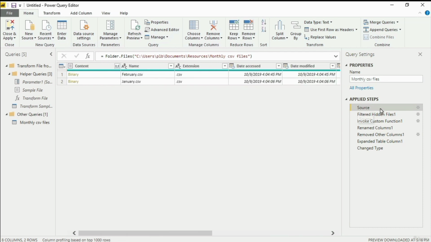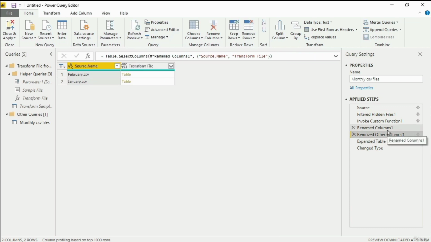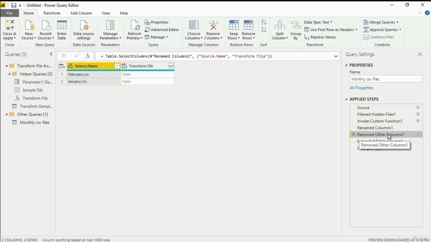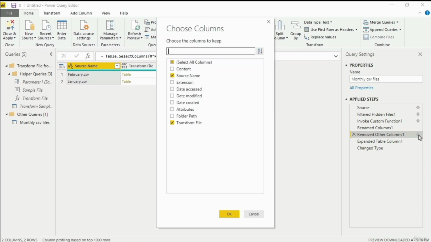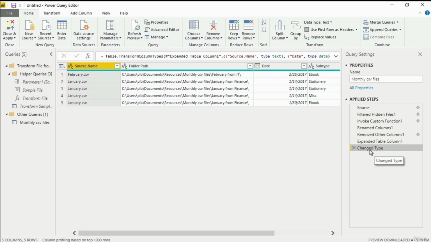Okay, no problem. What I can do is go back over the steps that it was doing, and you'll notice one of those steps is remove other columns. So what I'm going to do is go into those settings and put back the folder path. Click OK. So now the folder path is part of this, and when I go all the way to the end, the folder path is still part of this.